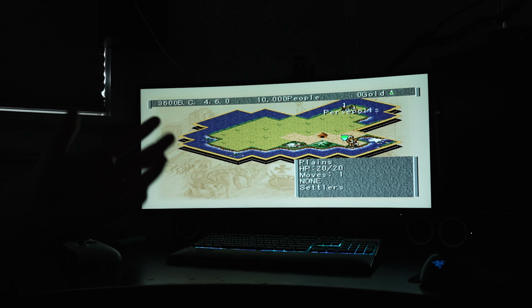Alright, well, it seems to work well. The menus are a little weird, but besides that, it works pretty well, so it gets a thumbs up from me.